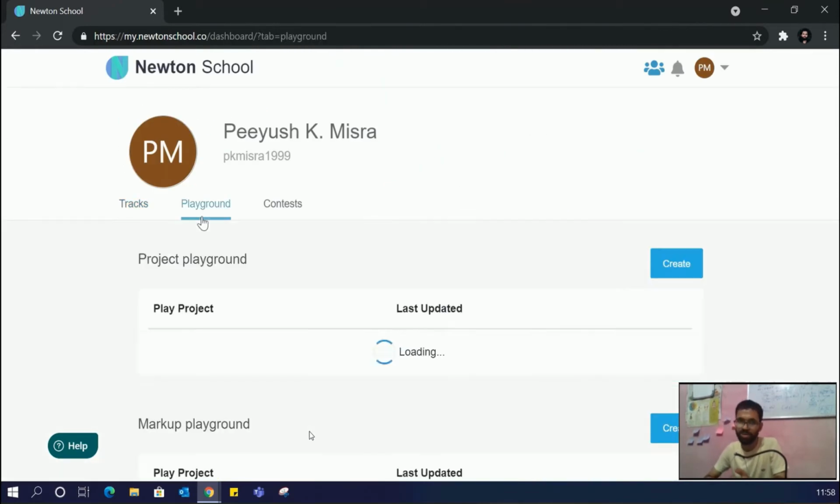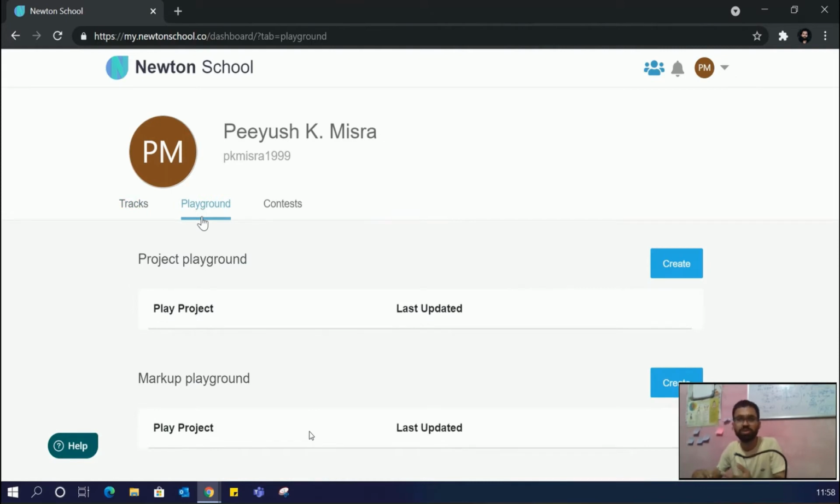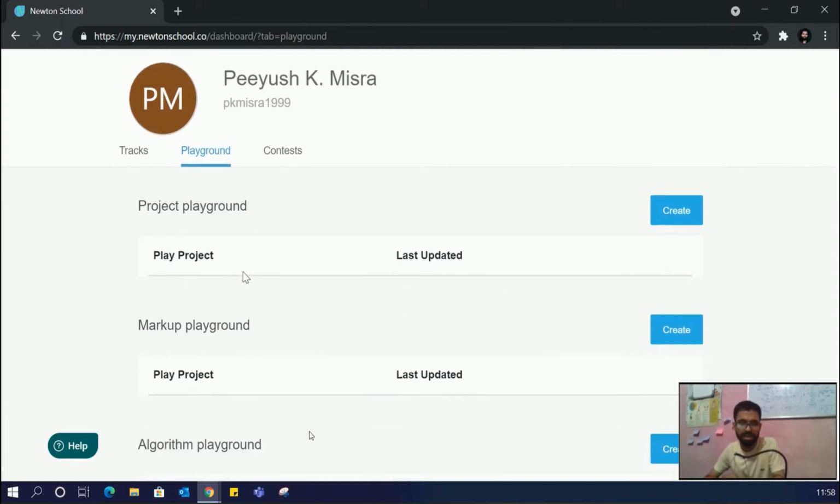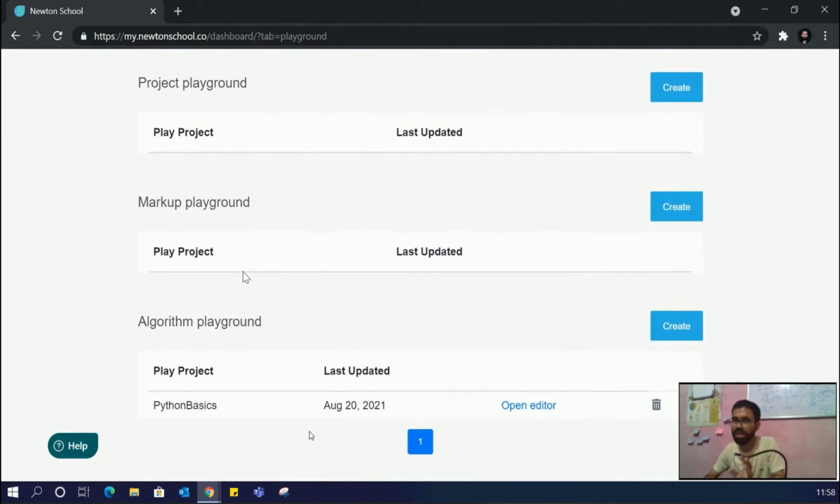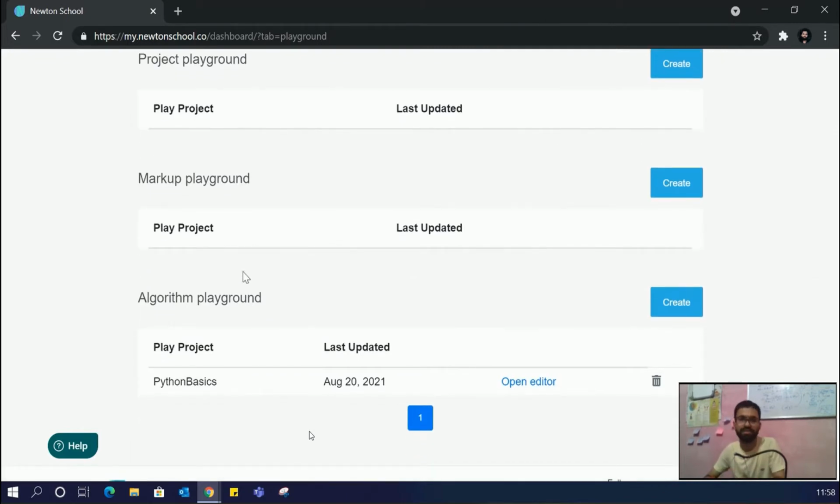So let's start the video. In the last video I told you to install Visual Studio. Some systems do not support Visual Studio, or your system is not good, and if you want to access the code anywhere, you can use a brilliant IDE provided by Newton School. Go to the Newton School website, link in the description box below, log in and go to the playground. In the playground there are three types of IDEs available.